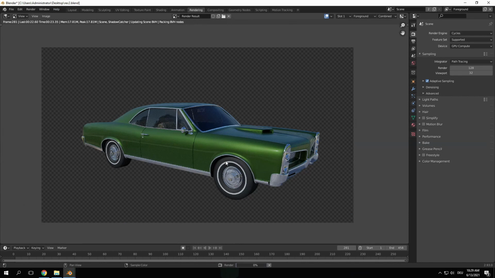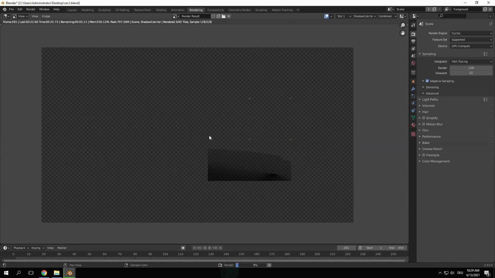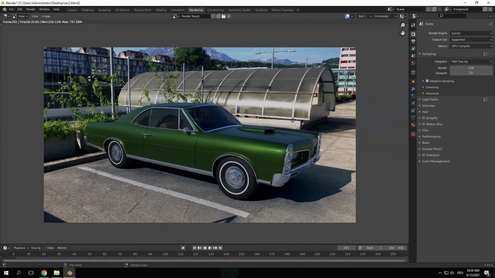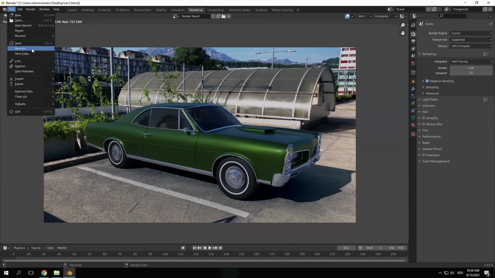So now it's rendered the foreground layer. Now the background with the shadows. And then it will composite everything together. Okay, so that's it for now. I'm gonna take a quick break, and then I'm gonna come back to you and show you how to render this as an animation. And as always, don't forget to save your file.